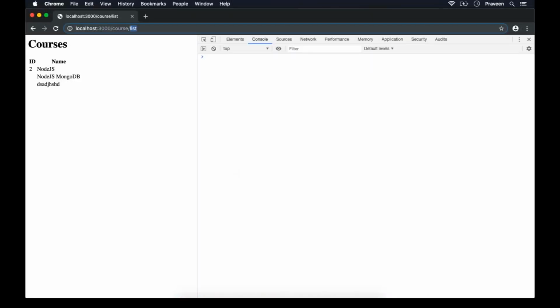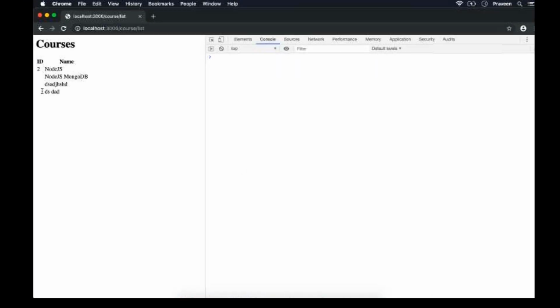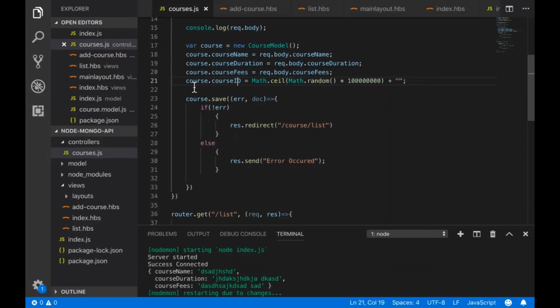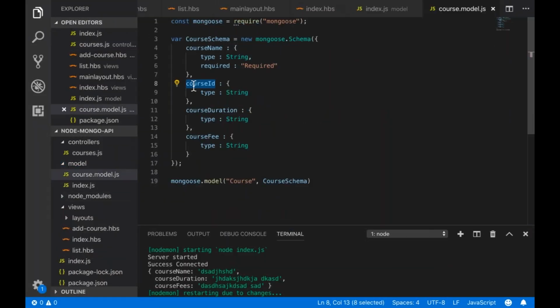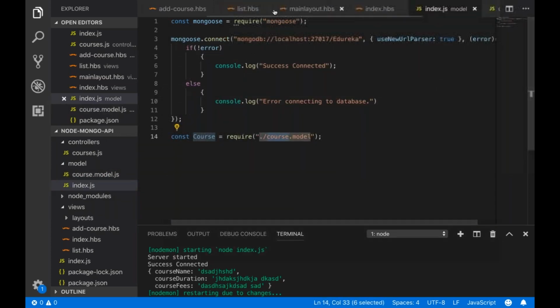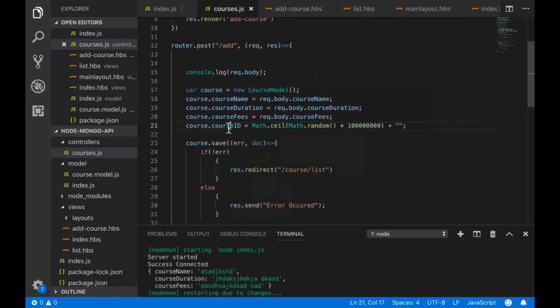So I'll go back to add course. It's still not adding the value. Let's see, do we have something wrong in the schema? The schema says courseId with the d small, and when I'm sending this request, I'm actually using courseID with a D capital. So that's also another thing.